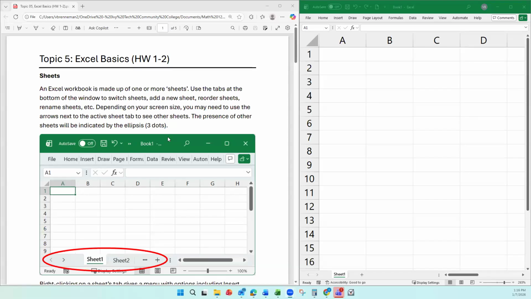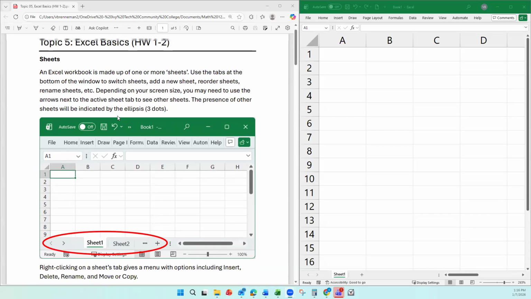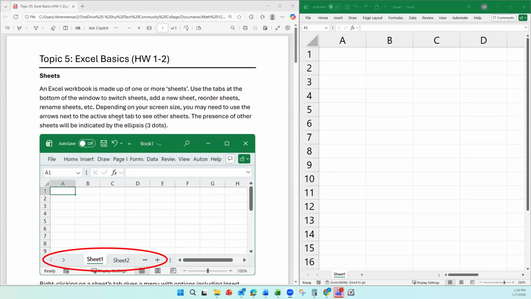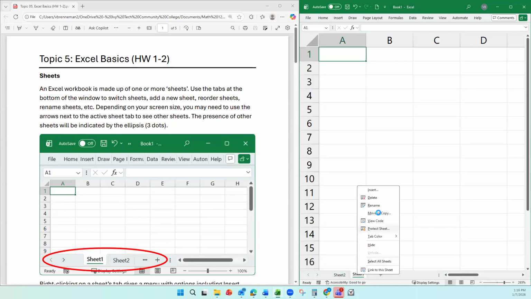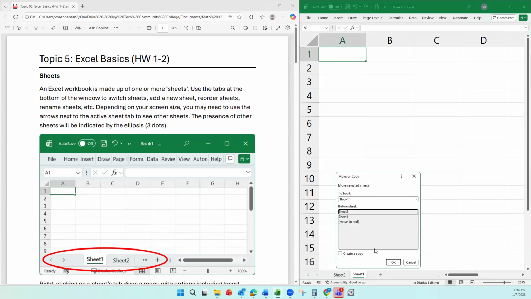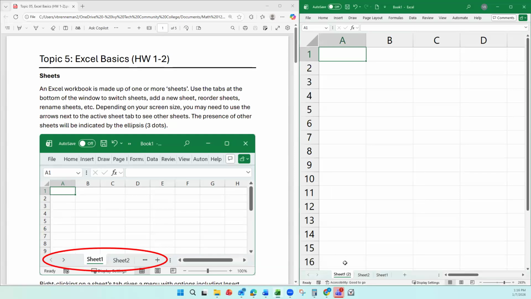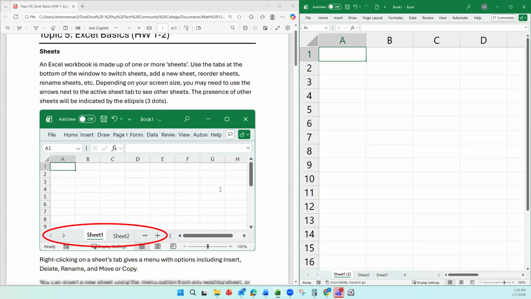This video is over topic 5 practice problems. So you can read through the information, just going over some basics of Excel, of what a sheet is, what a cell is. So we have our sheets. You can add sheets, you can move them around, you can rename them, you can copy them, all sorts of things you can do with sheets.